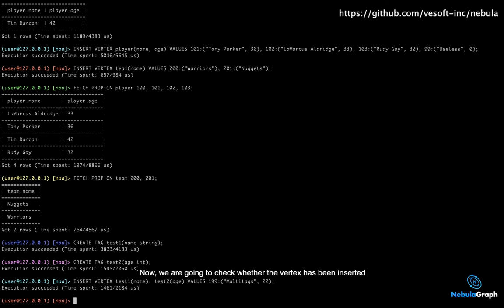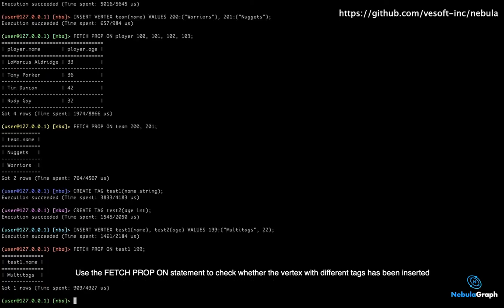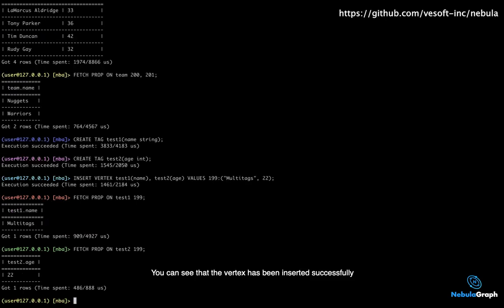Now we're going to check whether the vertex has been inserted. Use the fetch prop on statement to check whether the vertex with different tags has been inserted. You can see that the vertex has been inserted successfully.